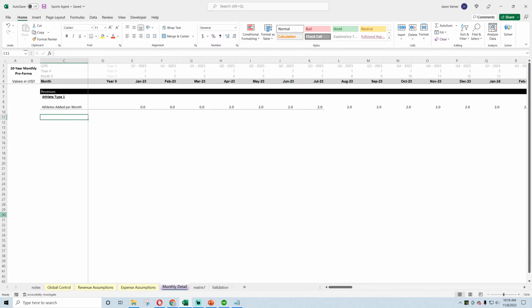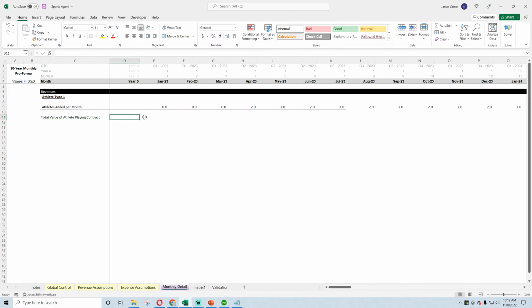Okay, so let's say we have this. We have total value of athlete playing contract. Okay, now we simply reference this number here, and that would change if, let's say we started in February 2023. You can see now we're starting in Feb. So it's all dynamic.